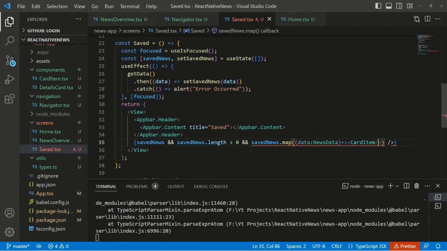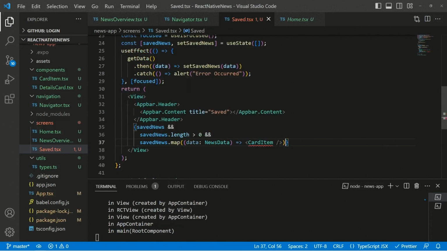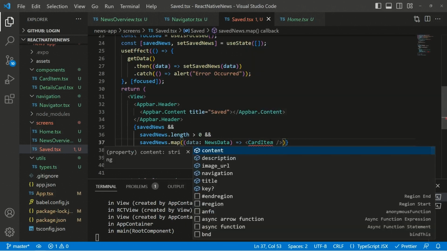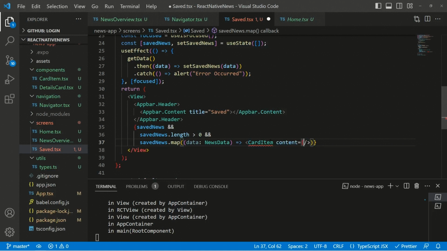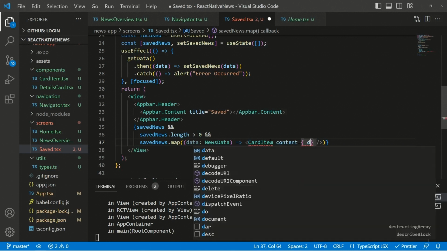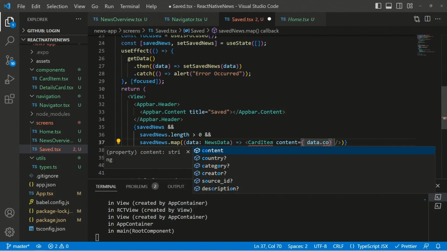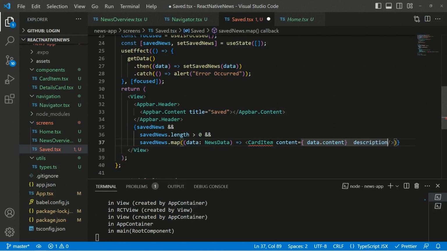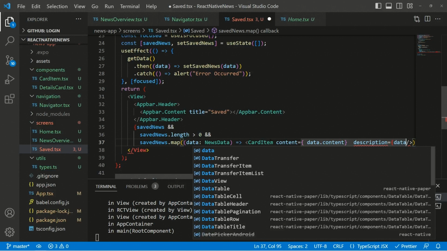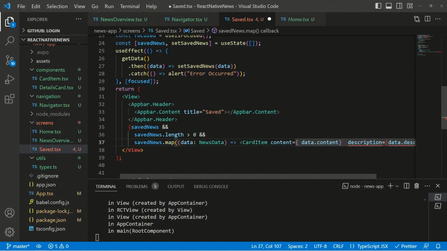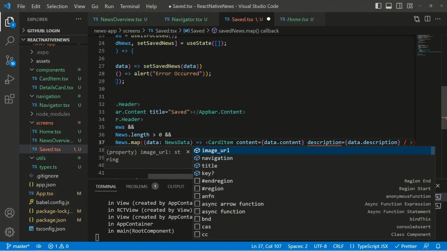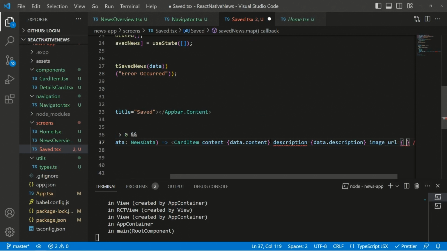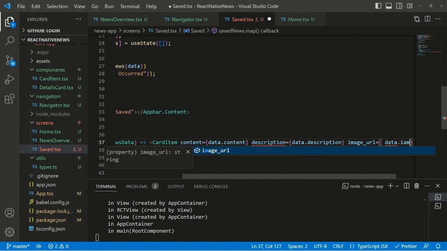After that, I think we have an error over here. I think this is an error, so we can remove this. Here we have the card item, and now we need to pass all of the necessary props like the content, that should be equal to data.content. We need to add the description, that should be equal to data.description. And after that, we can add the image URL, that should be equal to data.imageUrl.